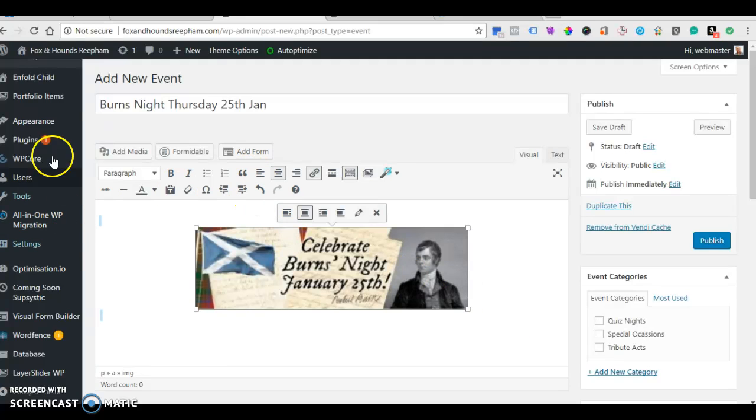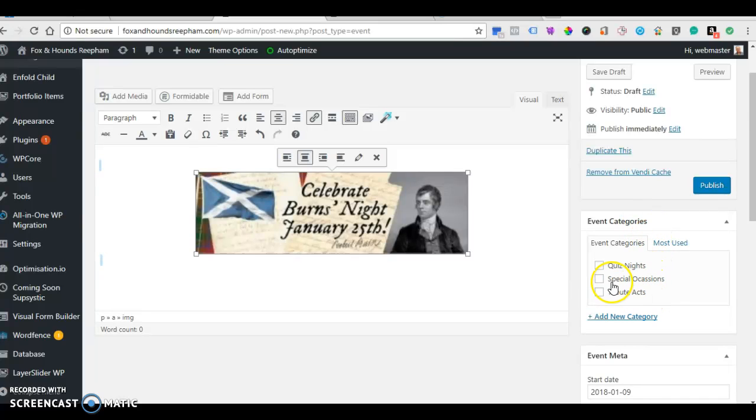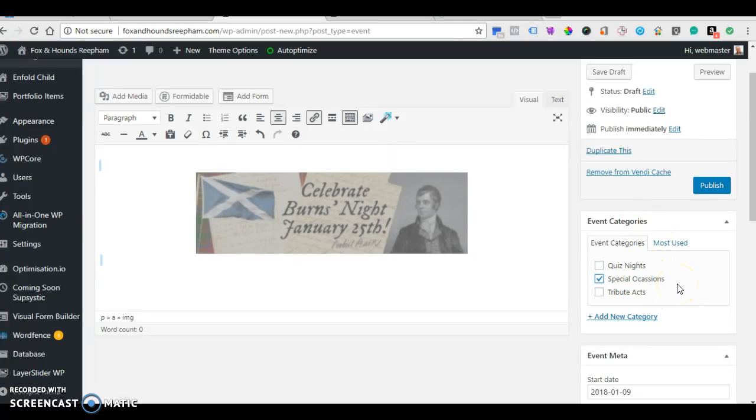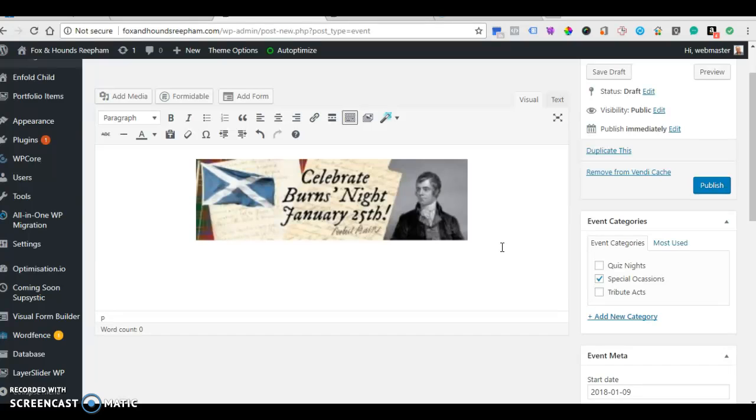It's a bit better. So what I'm now going to put underneath here, and this is going to be special occasions. So it just keeps it nice and clean in terms of finding it, in terms of archives. We're going to put in the text, which is here. So if I just highlight that and then center it.